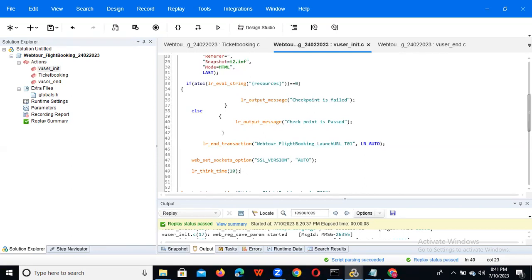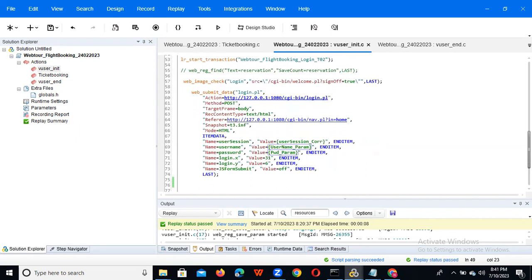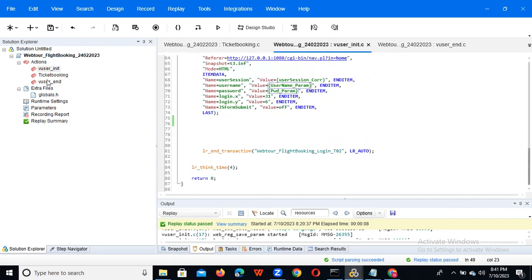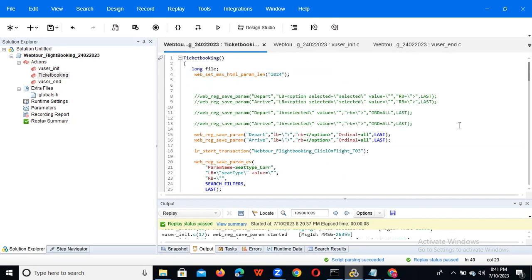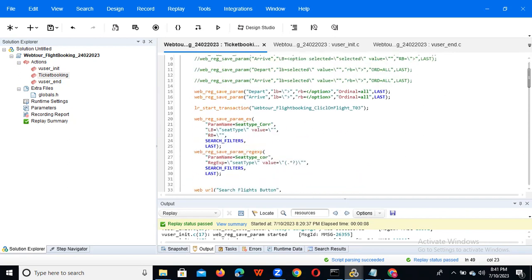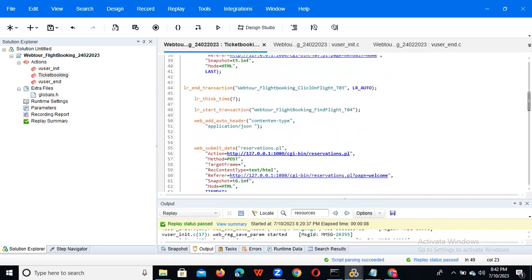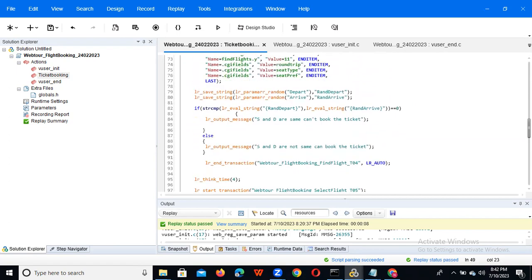Okay, now in our script I will show the maximum functions. lr_start_transaction we already saw. Here you can see lr_save_string. For which purpose can we use it? We can save a value into a LoadRunner variable using lr_save_string. See lr_paramarr_random: when we want to randomly generate any one of the values, we can use lr_paramarr_random.